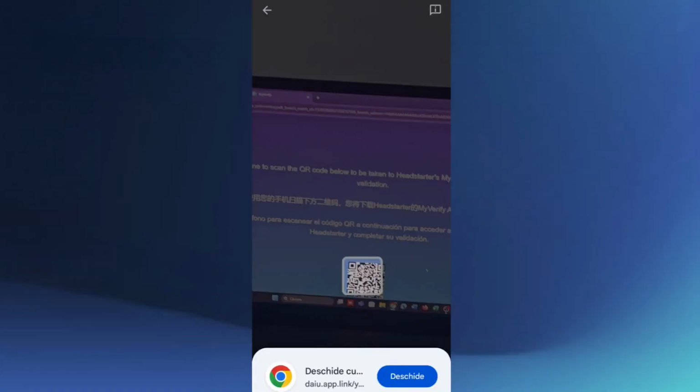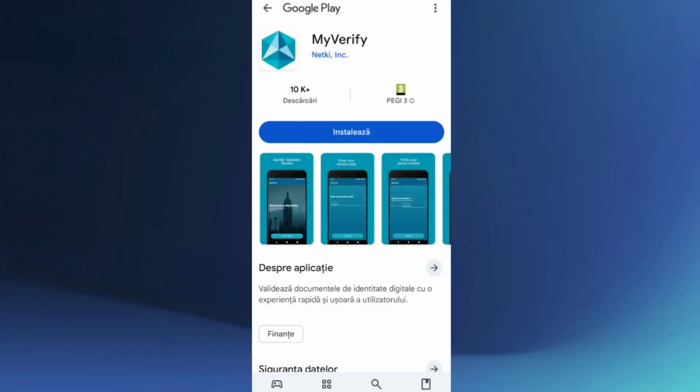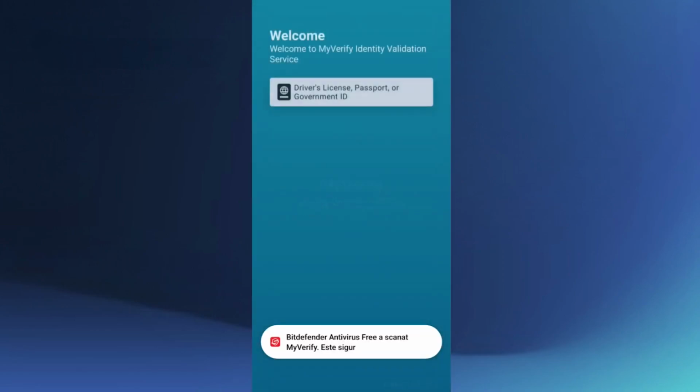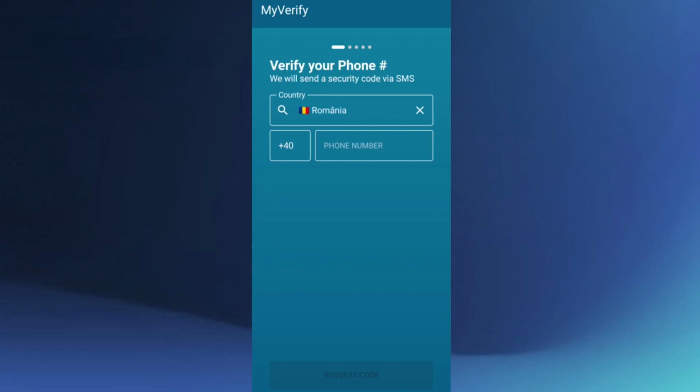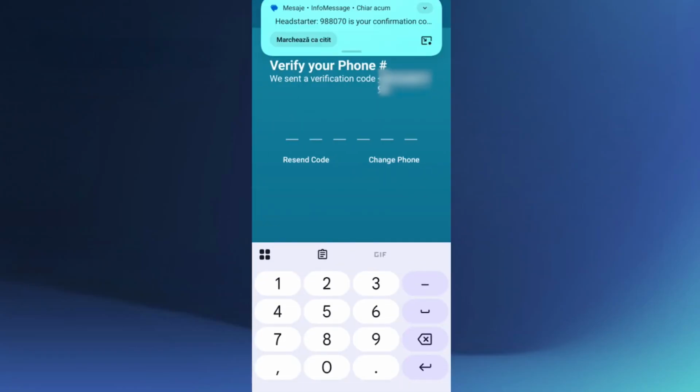So here we are guys. I just scanned the code and I'll now go on the My Verify app on Google Play and I can just download it on my phone. Super simple, super convenient. Let's open the app. Now you'll need to input your phone number. You will get a code on your phone and here is mine.